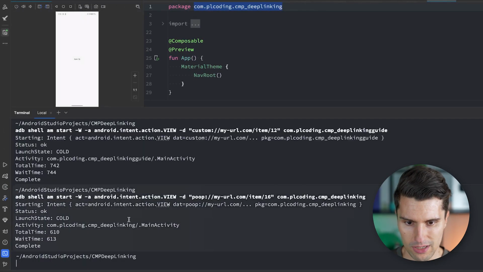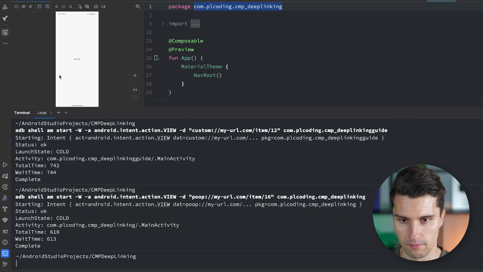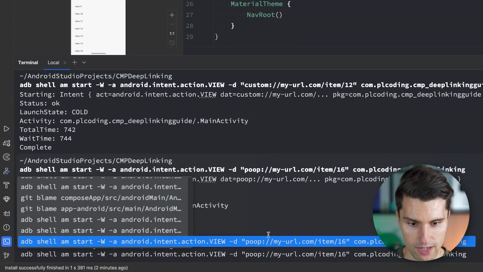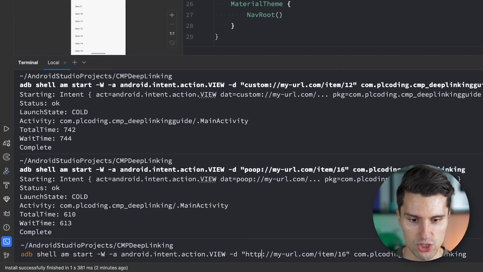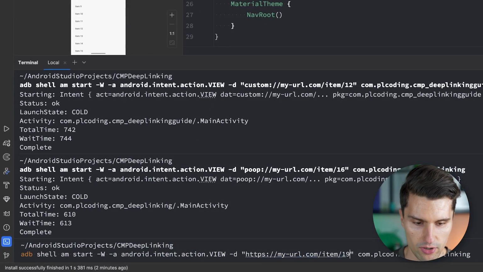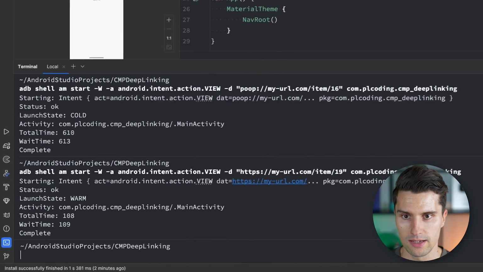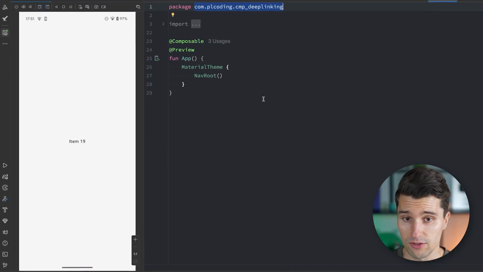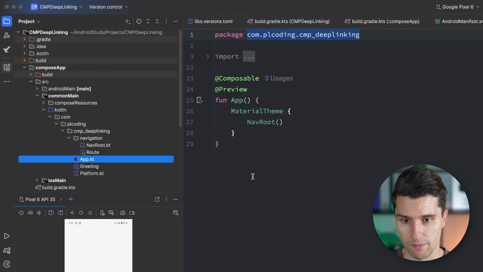And I think in the terminal this should also work with HTTPS. So maybe we don't even need to close our app, this will also work like that. If we actually use the same command again, but this time we define HTTPS and we define some kind of other item, 19, hit enter, then you can see our app will receive it and navigate to item 19. So on the Android side, we already have a fully working setup for this.